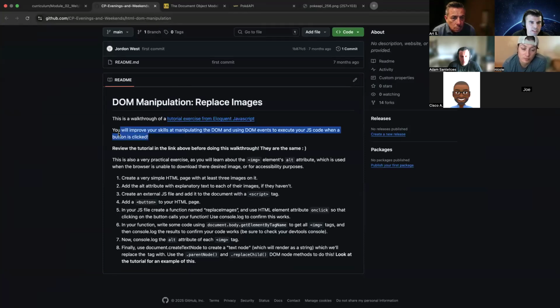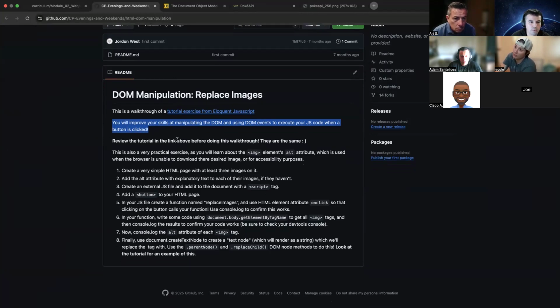You will improve your skills at manipulating the DOM and using DOM events to execute your JS code when a button is clicked. Not only when this button is clicked, if you already mastered when a button is clicked, do on hover in or hover out or a variation of that. Review the tutorial in the link above before doing this walkthrough at the same time. This is a very practical exercise.